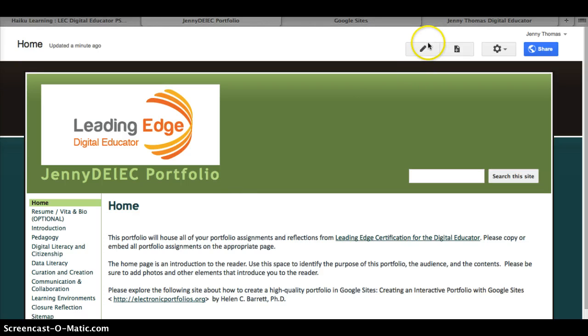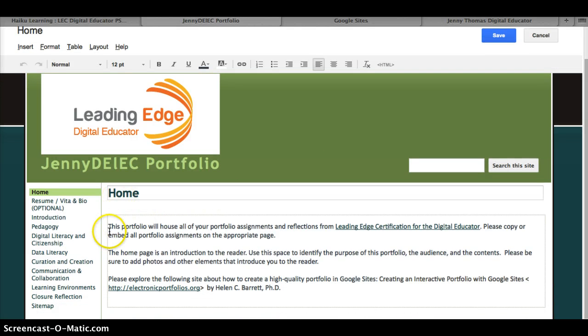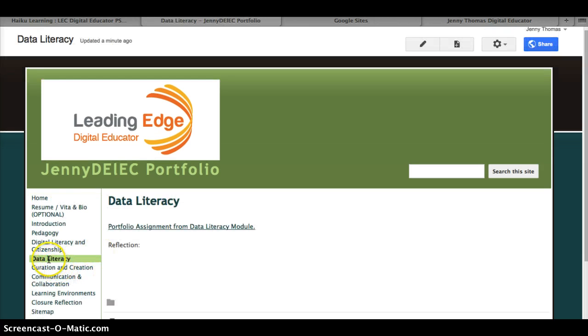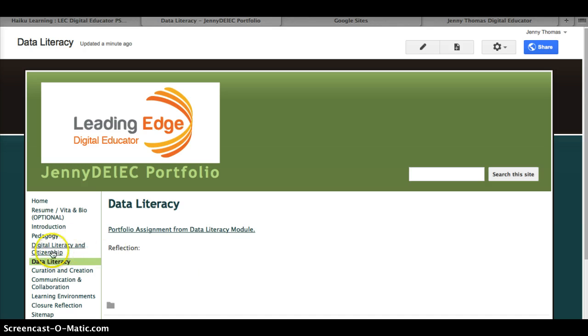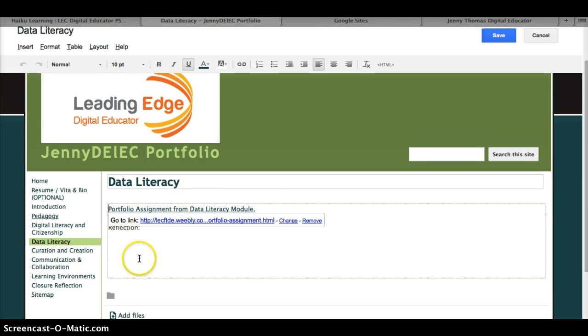Now my job is to use the Edit button and edit each page and personalize it with my own content. On the home page, be sure to get rid of this placeholder text and introduce yourself and the purpose for this portfolio. Using Module 4 or Data Literacy as an example, I would click on this link. I'm going to click Edit. And again, I'm going to get rid of any placeholder text in the template.